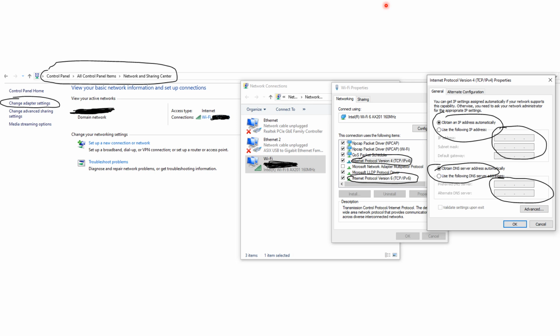If you want, you can click on use the following IP address and enter the required address here. In that case, we will enter an IP address for the computer. This is called a static IP address. If the IP address is provided by DHCP, it is called dynamic.